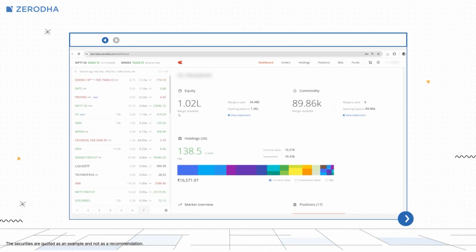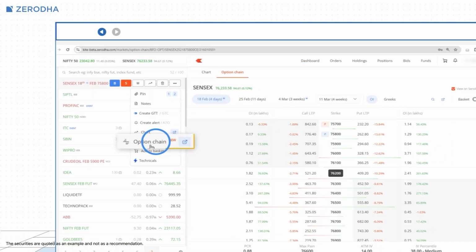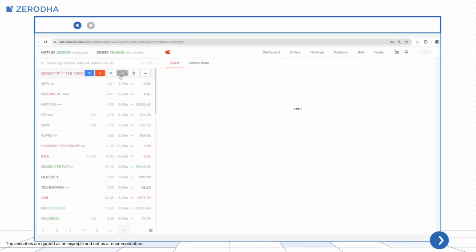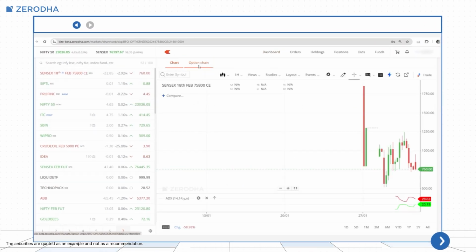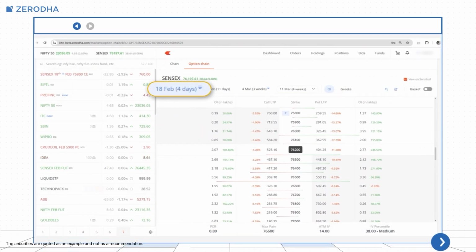To open the option chain on Kite Web, click on an instrument, then click on More, and click on Option Chain. You can also access it by opening up the chart and clicking on Option Chain. Once you're in, you'll see all the contracts for the currently selected expiry date.